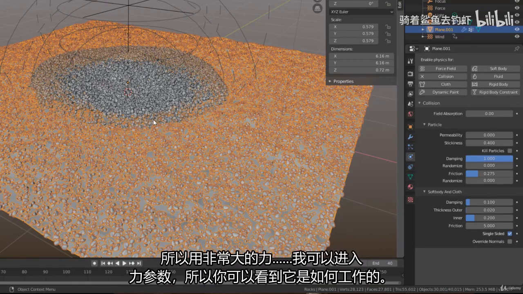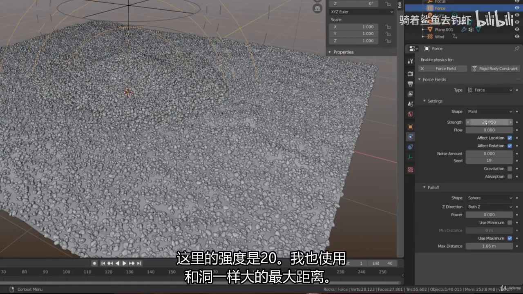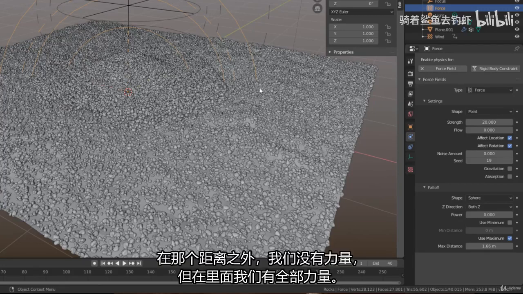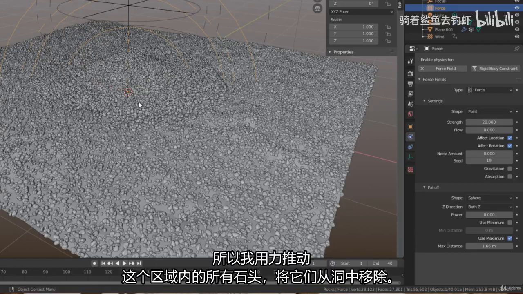So with a really high amount of force, I can go into the force parameter so you can see how it works. And here you have a strength of 20. I also use max distance, that is bigger than the hole, and around 1.66 I think. Outside that distance we have no force, but on the inside we have full force. So I do a really hard push of all those stones that are inside this area to remove them from the hole.